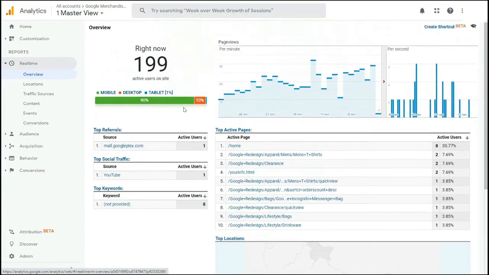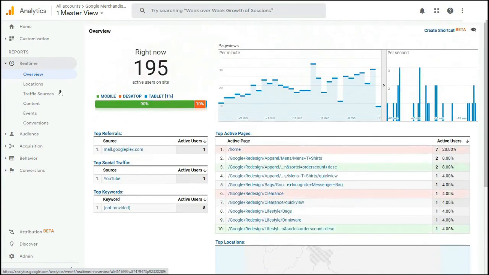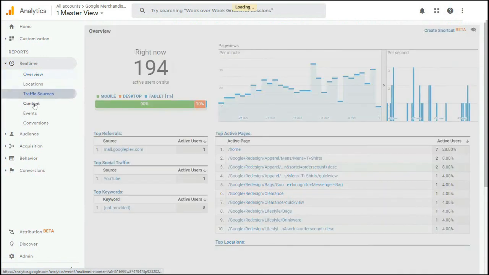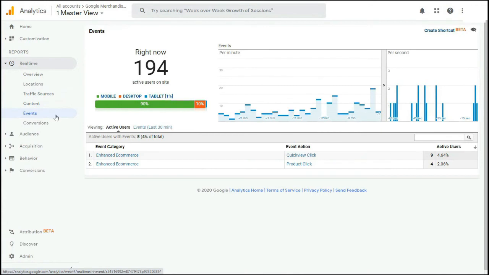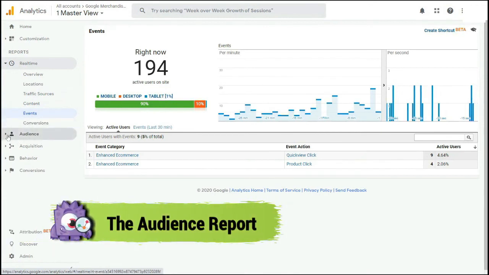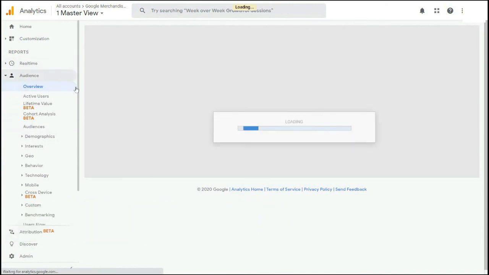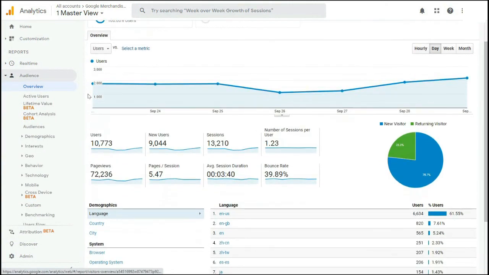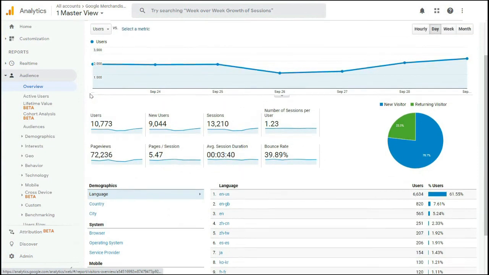The Overview report is going to show you all the important information, but you can use more options like traffic sources, content, event, and location to get even more details about real-time performance. All right, going down a little further, you're going to see the audience report. Now, the audience report in Google Analytics breaks down your website traffic. So if you want to know the age of your visitors or the device that they're using to view your site, you can head over to the audience section.